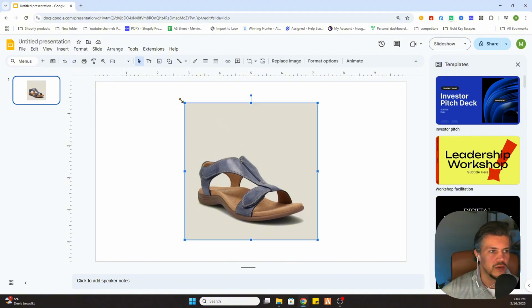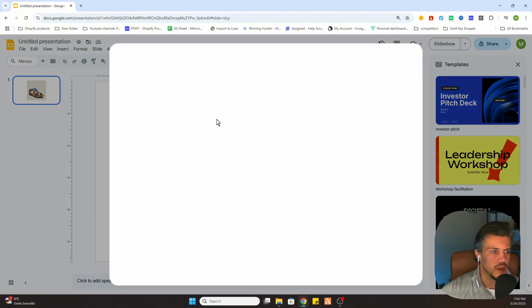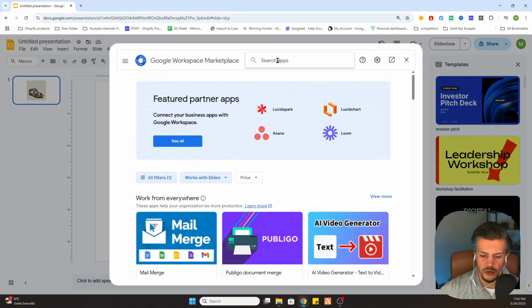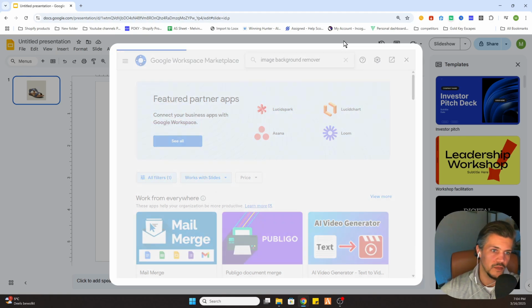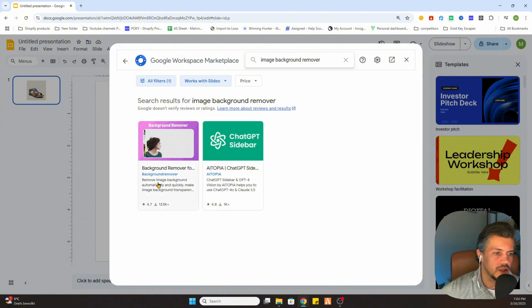Now you will select it, then we will go to extensions on top and then to add-ons, and then we will click on get add-ons. Now there will be a search bar on top and we will type in image background remover. And here you can see the app we need to install, the extension.